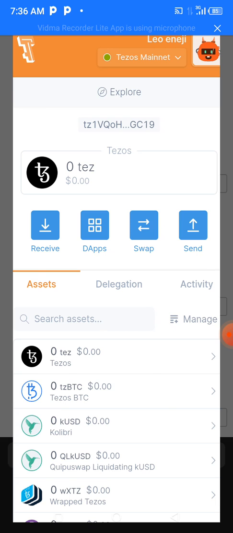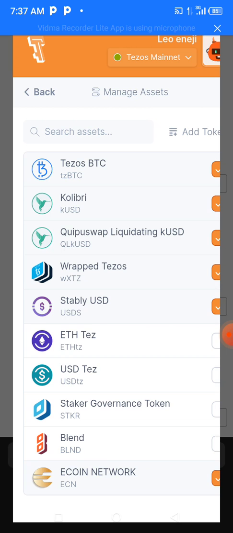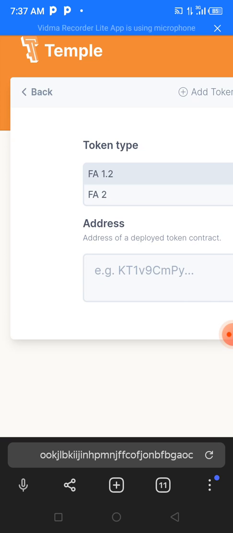Now for you to add your smart contract address, you come here. You click manage, and then you go to add token. You click add token. Now it has opened. Look at the token type. We have FA1.2 and FA2. Please, for ECN, we are using FA2, not FA1.2. So you click FA2.